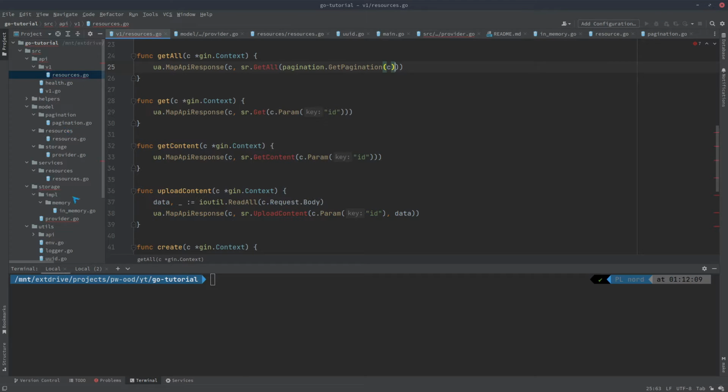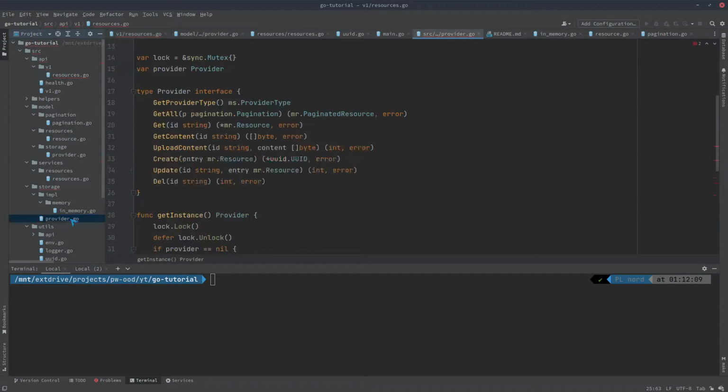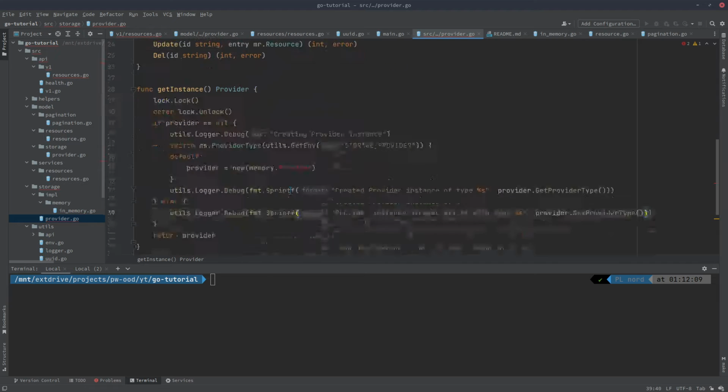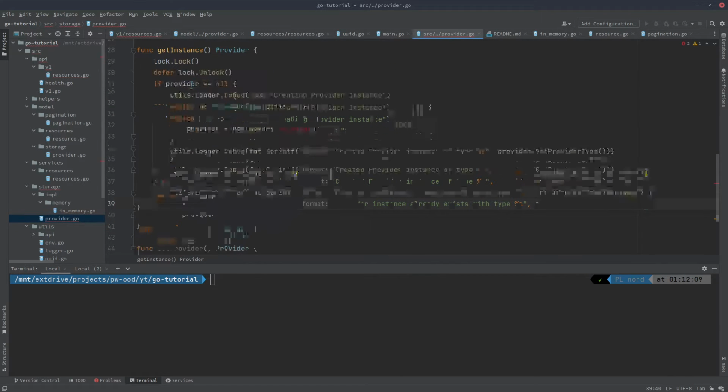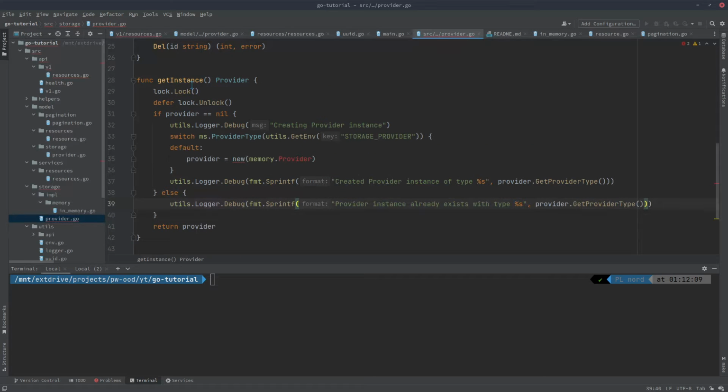For these purposes, I have already prepared an interface of a provider, which we will use in our system. So we have a handling of the calls that we already use in our controller, and obtaining of an instance of this provider as a singleton, similar to what we have prepared for the server instance.